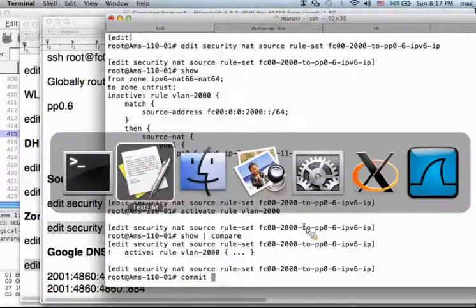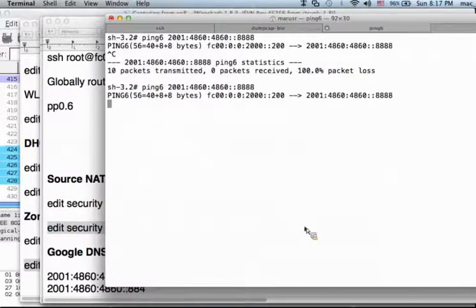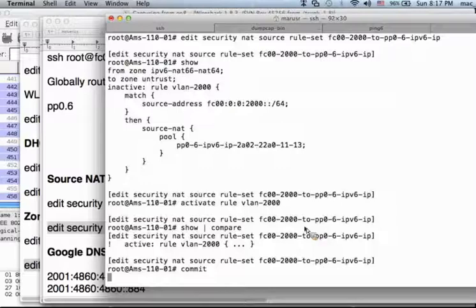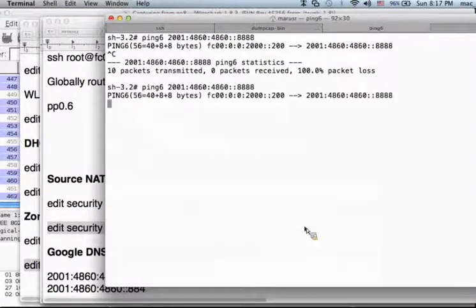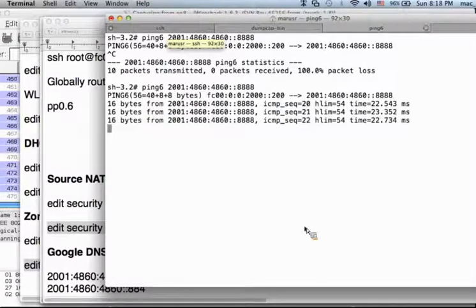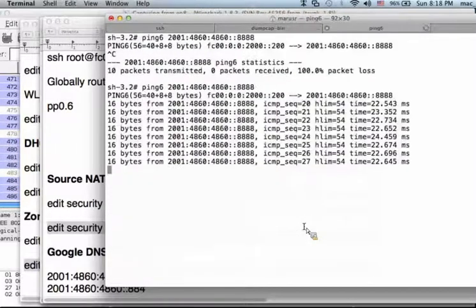Let's provide a show compare to make sure that this is the only change that we're going to push to our device, and eventually let's commit our configuration. However, before doing this, and just for testing purposes, we will start again our ICMPv6 pings to our Google DNS destination, and wait for the commit to complete in order to see if the current problem has been fixed.